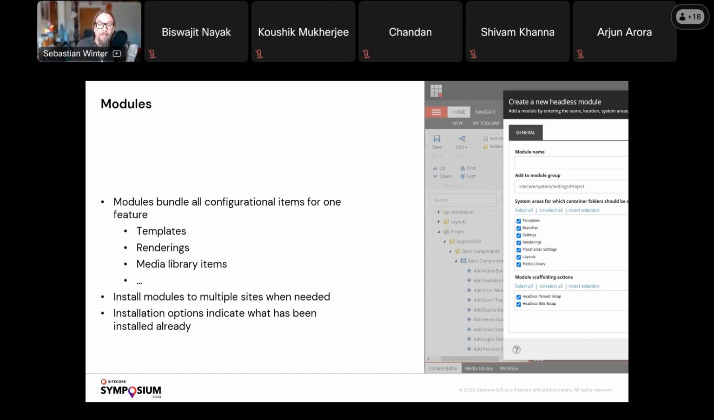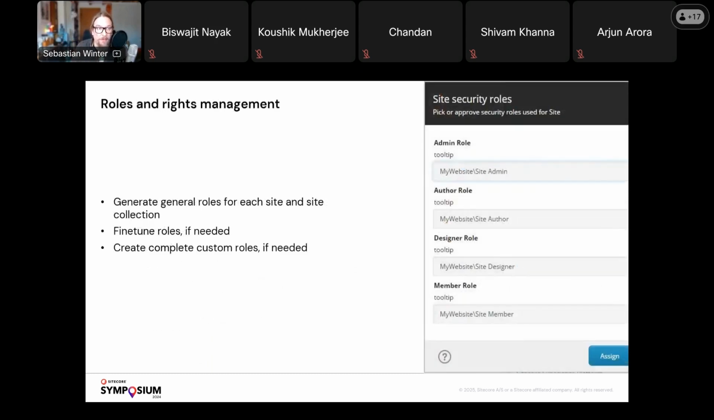from the actual activation of the feature within the site or site collection. The module installation can be done either from a site or from a module perspective. So you can go to a site and see what modules are not yet installed, or you go the other way around to the module and see in what sites these modules are not installed yet. So this way you can just, with a few clicks, activate those features by installing the module, which means installing the items to the particular site. A very, very powerful feature.